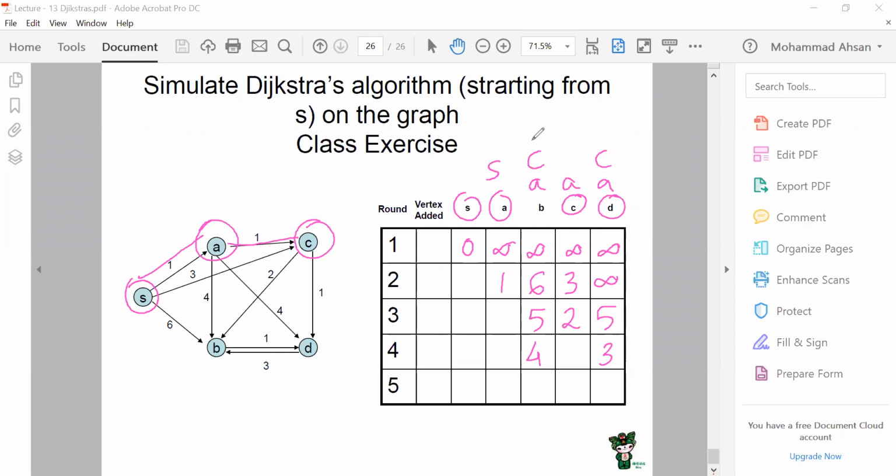Okay. So next you take this. If you follow, the parent of B is C, and the parent of D is also C. So your shortest paths will all go through S to A to C, then C to B, and C to D. So this is your Dijkstra's algorithm. I hope I did not miss out any edge.